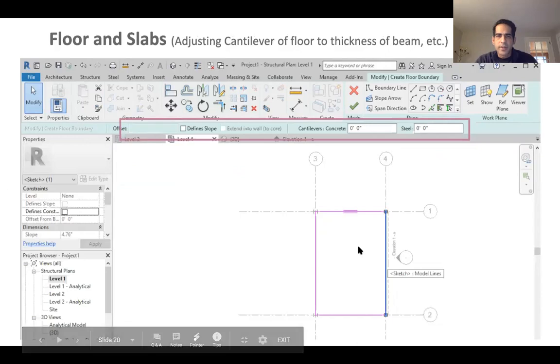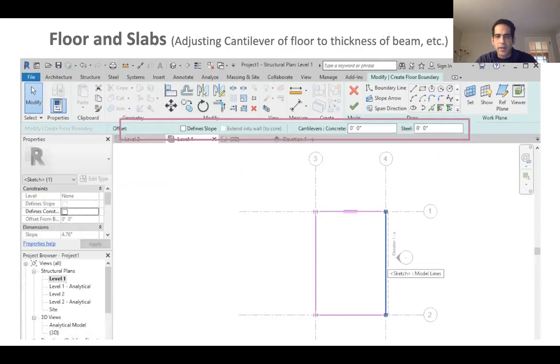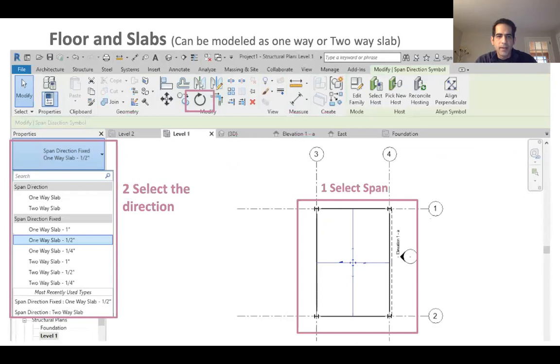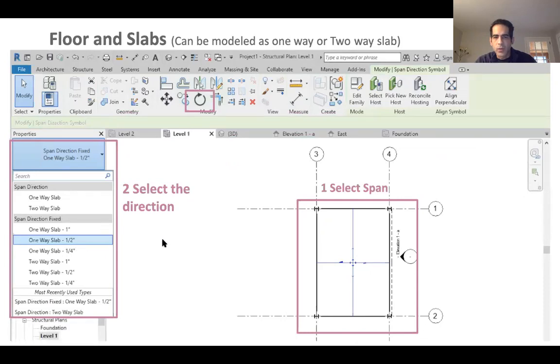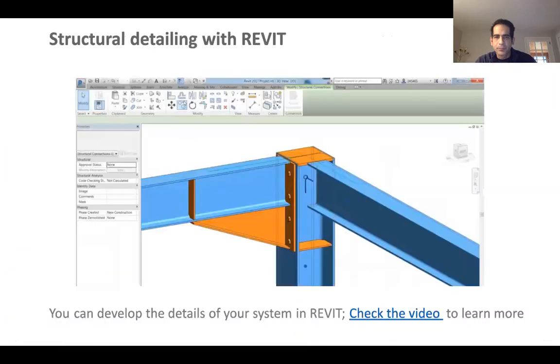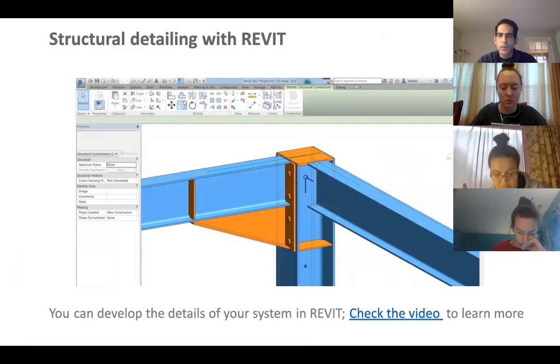Okay, so go through that piece, like for example the different elements that you want to have, and the type of span that you want to have, if it is going to be a one-way or a two-way slab.